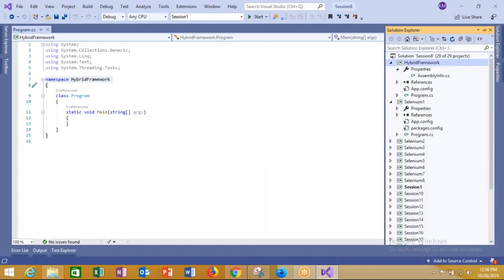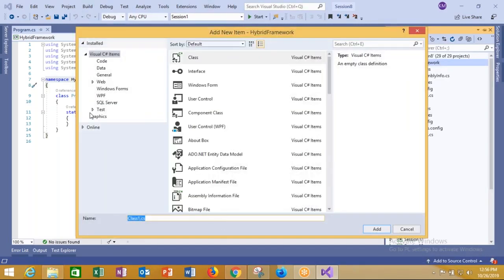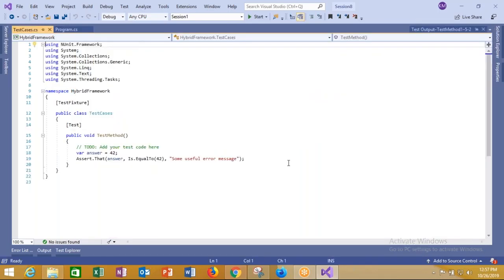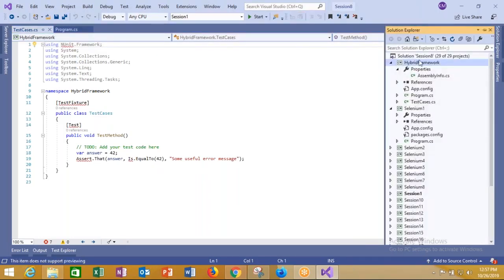Add a new class. I'll call this an NUnit class. I'll give the class name as TestCases.cs file. All the test cases would be out here. And the same problem is coming.